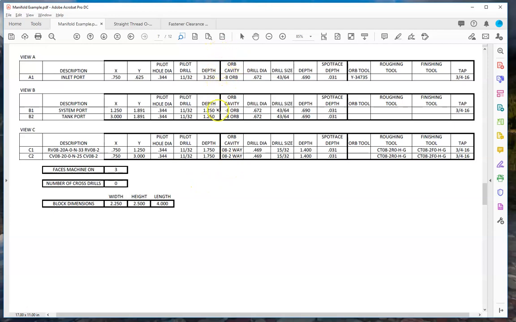This tells me how I'm going to start to form and shape the tool and what I need to do to make that happen, as far as drill sizes and depths that I need to go and what my spot face is. The last part is telling me what my finishing work is going to be. On this one I use an ORB finishing tool, just like was called out in that information that I just referred to from the straight thread O-ring call out. And then we're going to use a tap to cut the threads, 3/4-16.